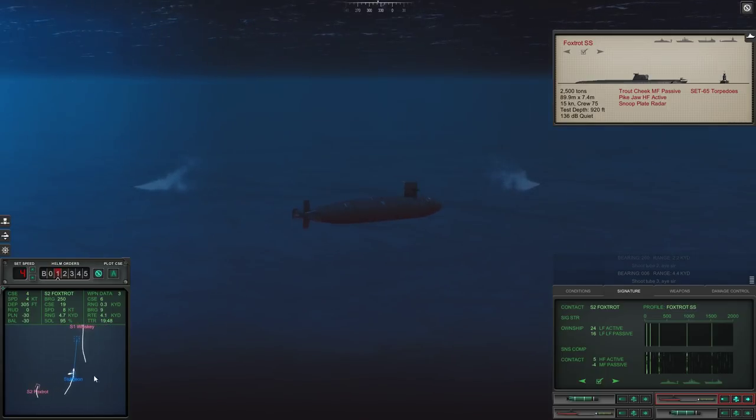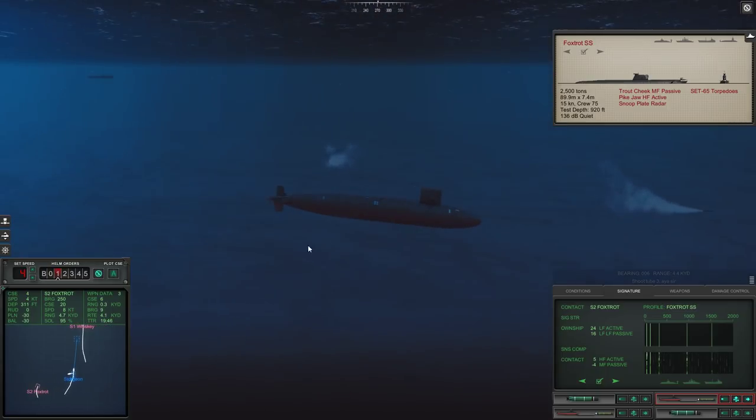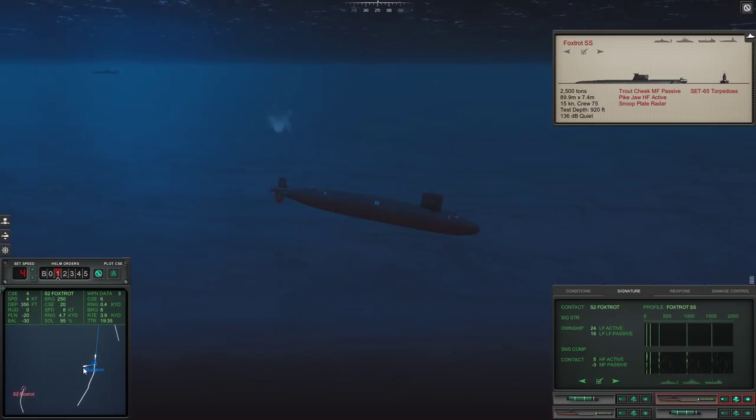Make our depth lower until we get a transient. And then when we do get a transient, we will make sure to crash dive fully. But they haven't detected us, even our torpedoes yet, somehow. Must be a very silent launch platform.